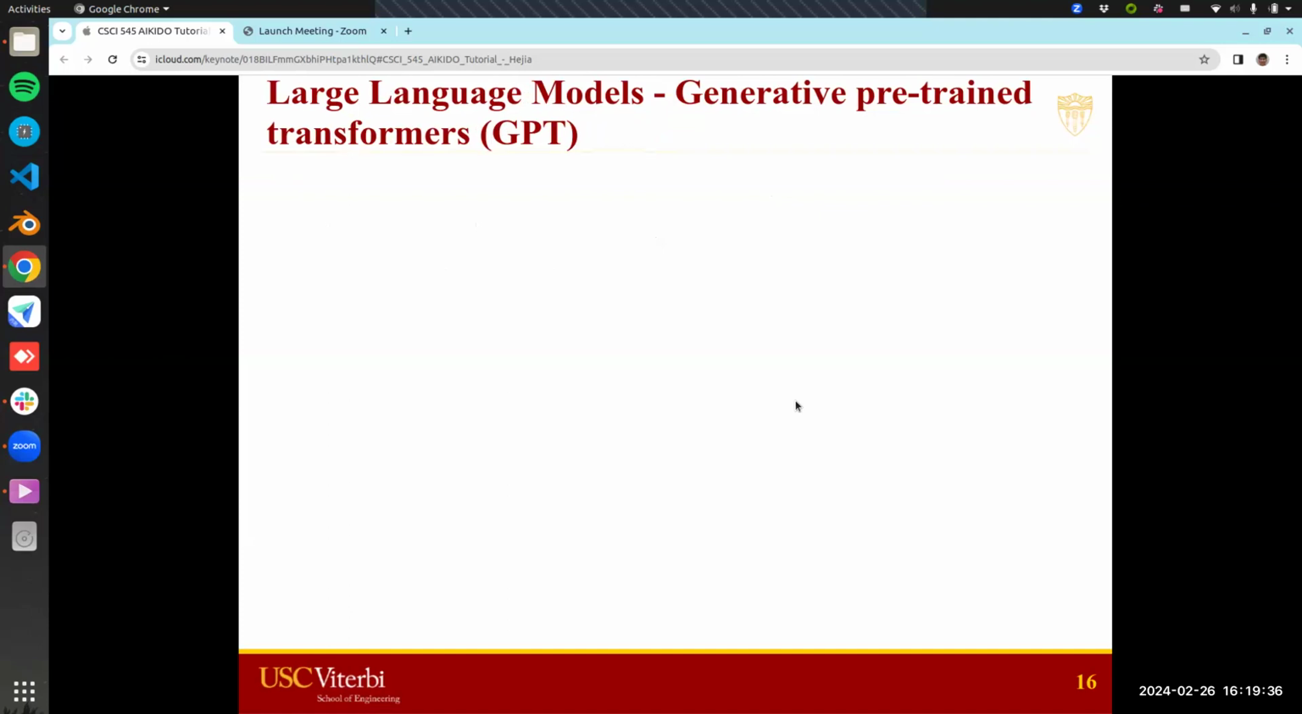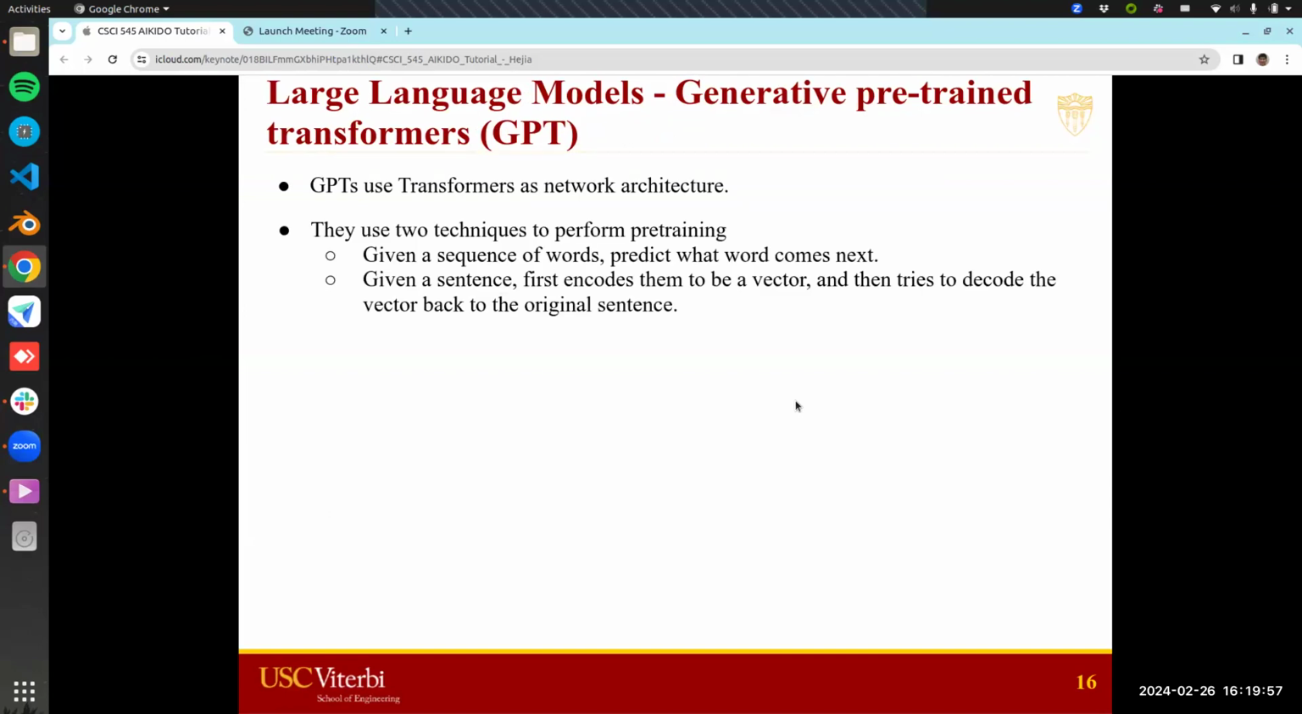So large language models are very popular recently, and one of the most well-known models is known as GPT, which stands for Generative Pre-trained Transformers. These kinds of models use transformers as a neural network architecture, and in its name it has pre-trained.